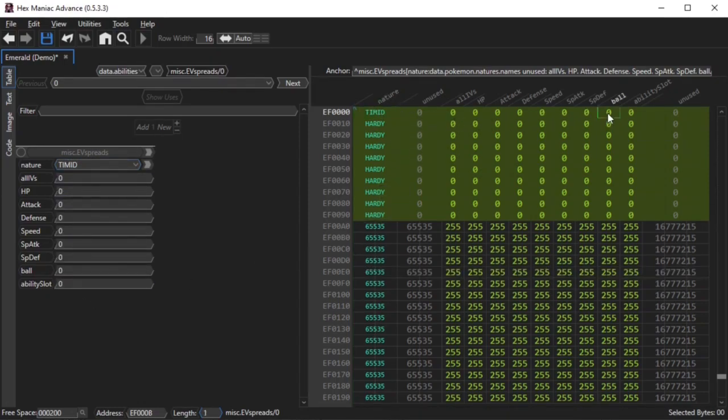The other QOL change you can make is if I head over to the ball field, I can put data.items.stats after the period, and first you'll see question marks, but I can change those to things like the Ultra Ball or the Great Ball, so that the trainer sends out a particular Pokemon with a different ball.